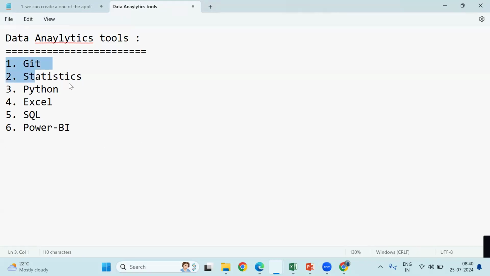So why Git? Git is basically where whatever Python code we write, we can store it. And right now, Kondal Rao said about automation, right? Whatever Python code we write, we will keep it in GitHub, and we will do the automations.